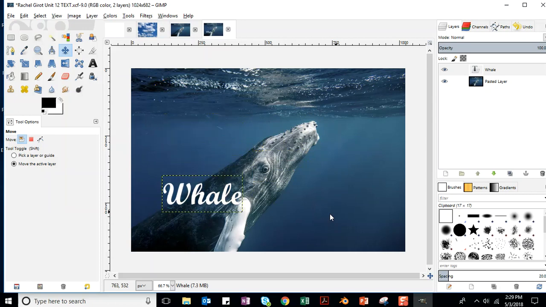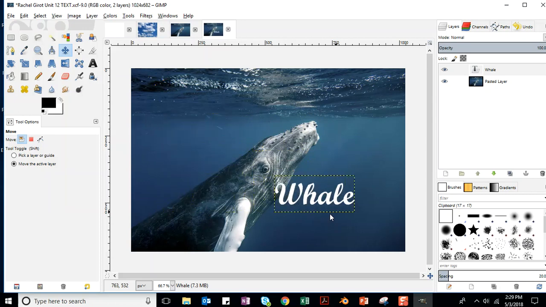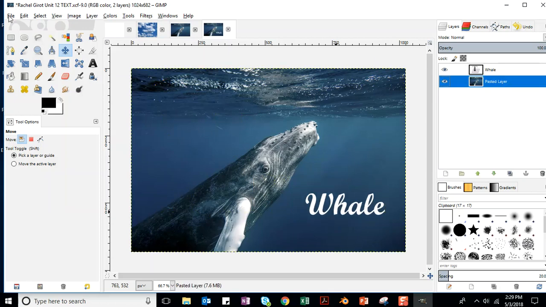So put your image wherever you want. Whale. Ding. Okay, perfect. So that's done. Click Save.